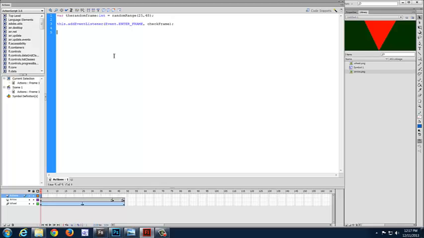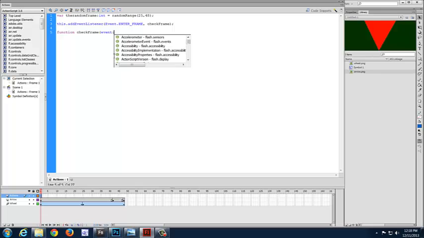Okay, now we're going to go ahead and write our checkFrame function. So let's do that. This is a function. We've already hinted that it'll be called checkFrame, and the signature for it is going to be event, separate these with a colon.